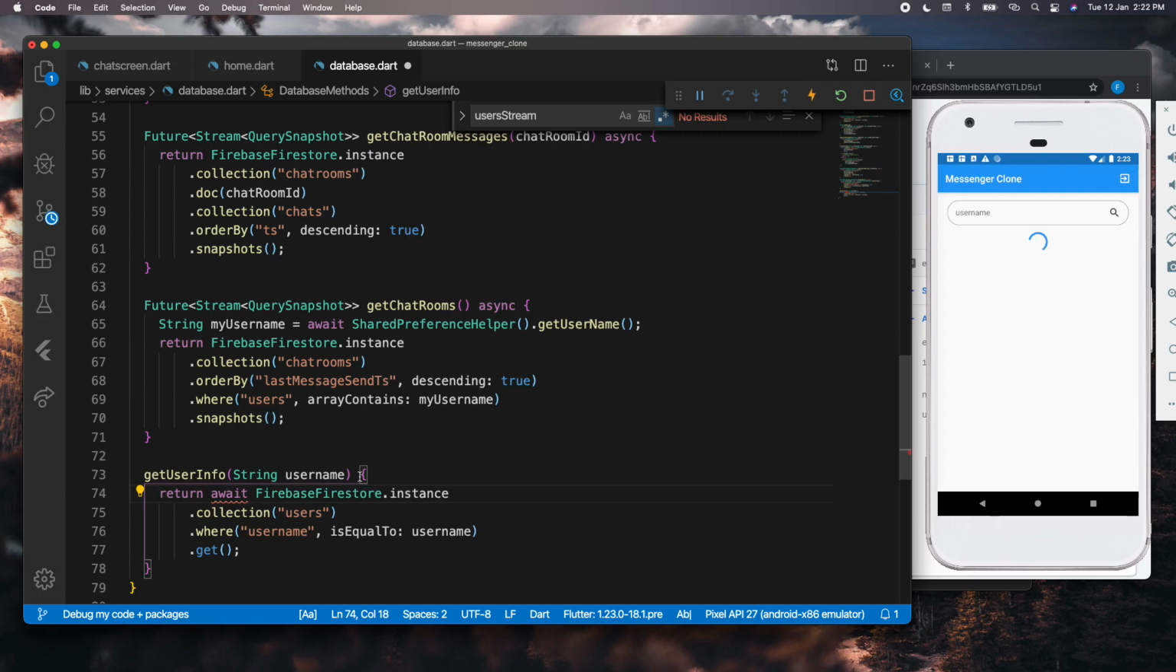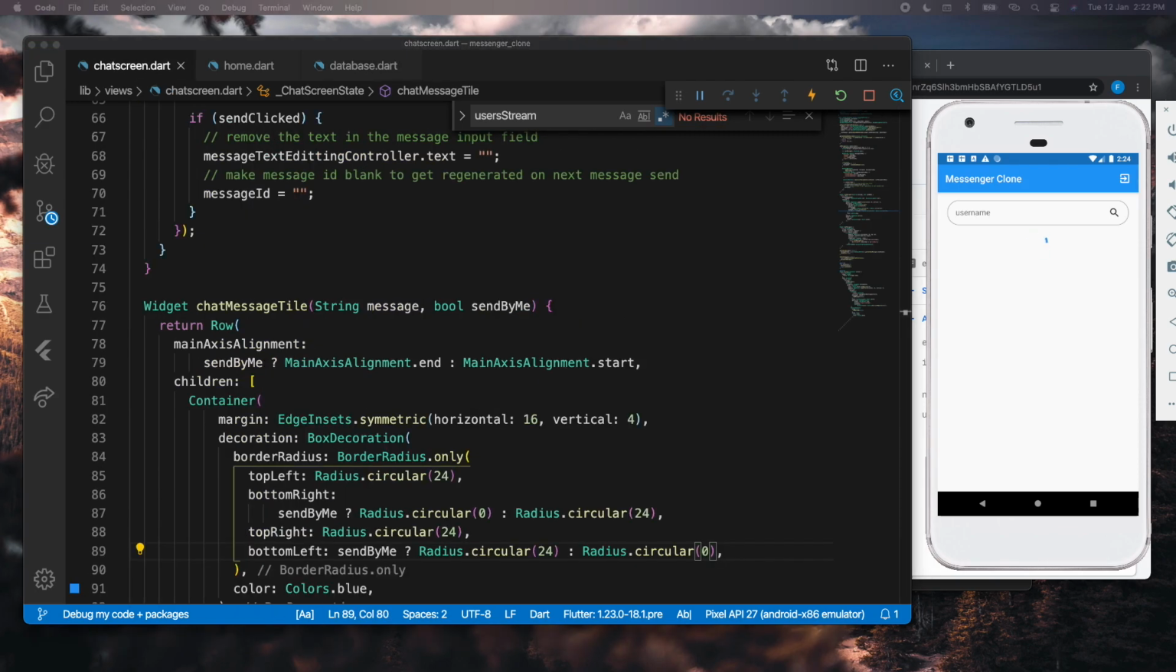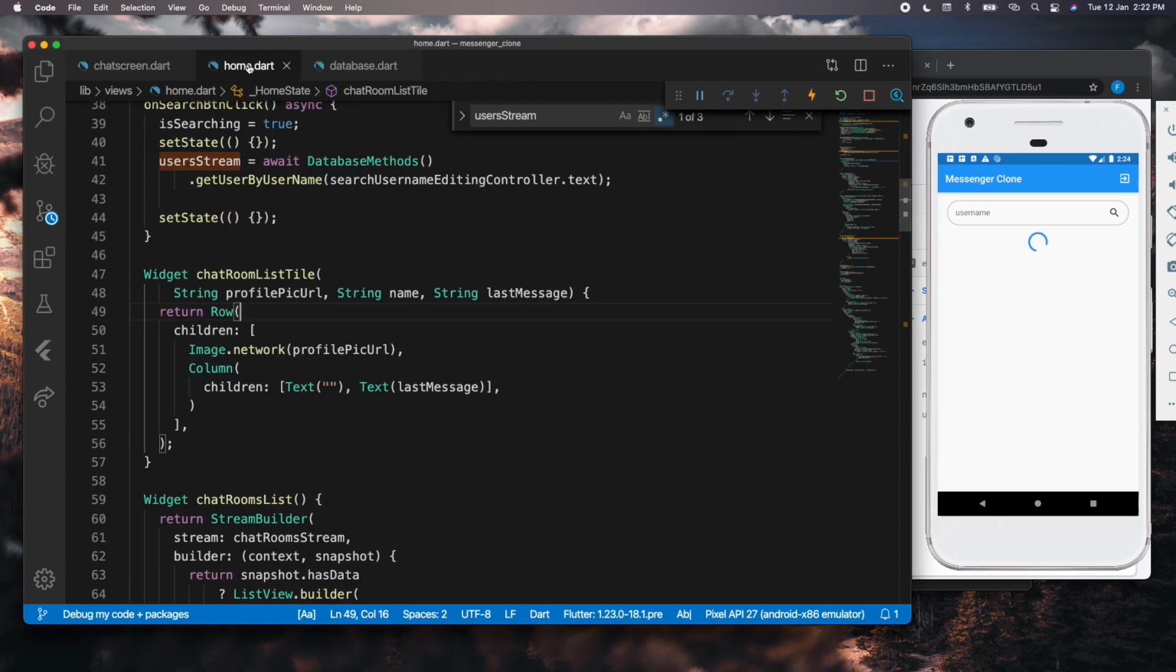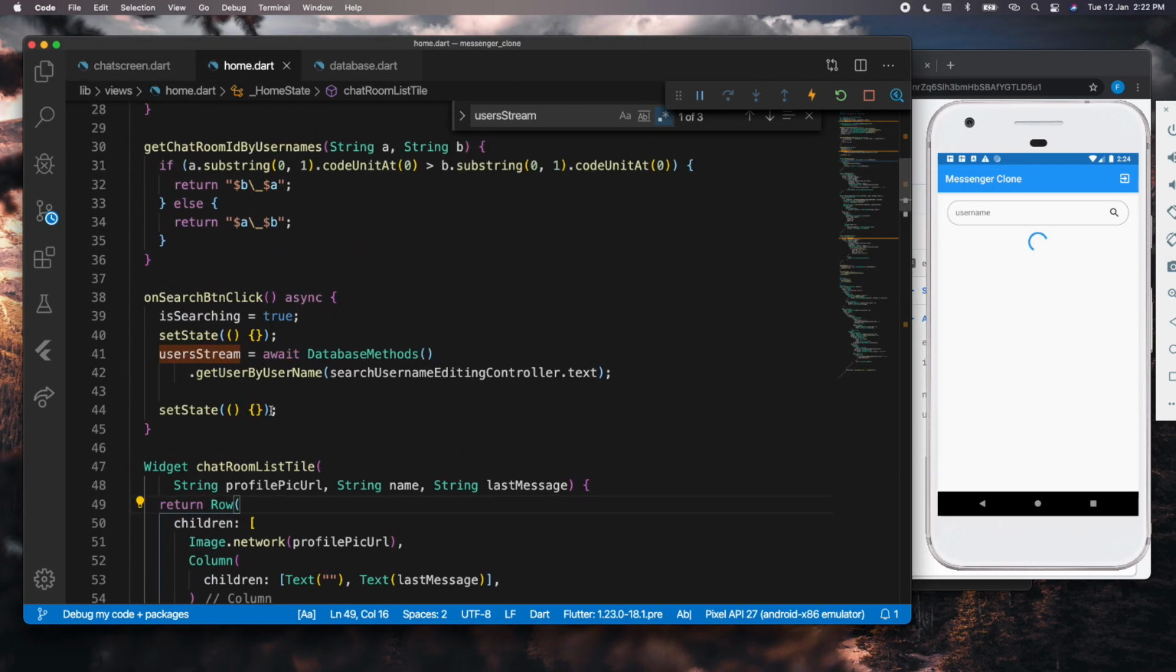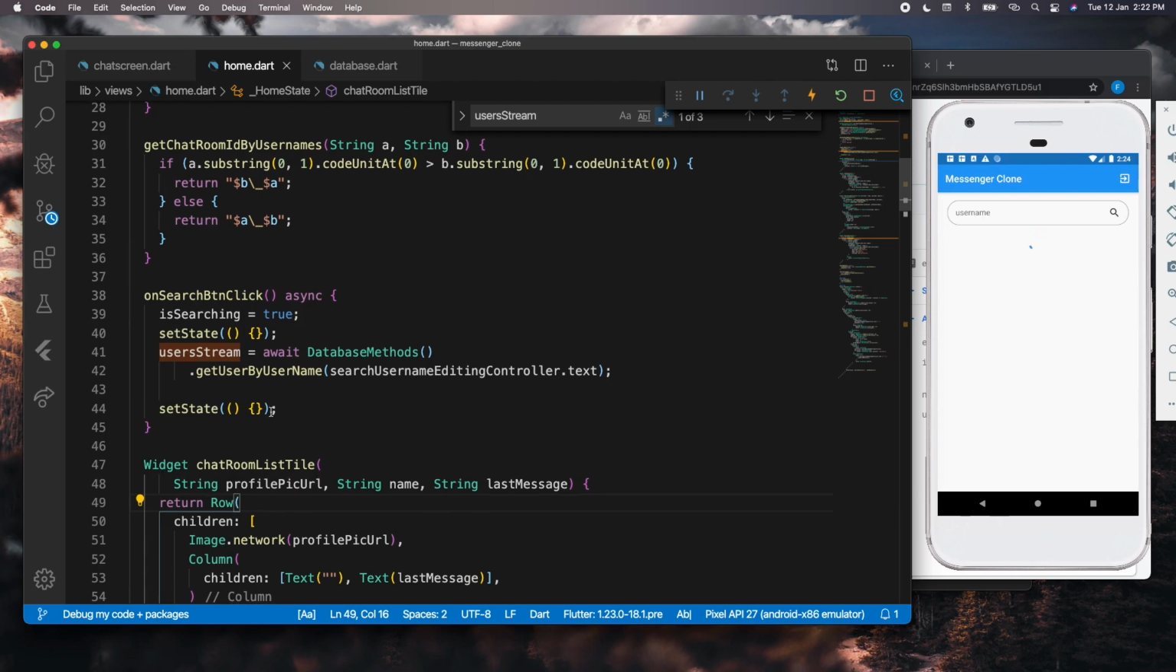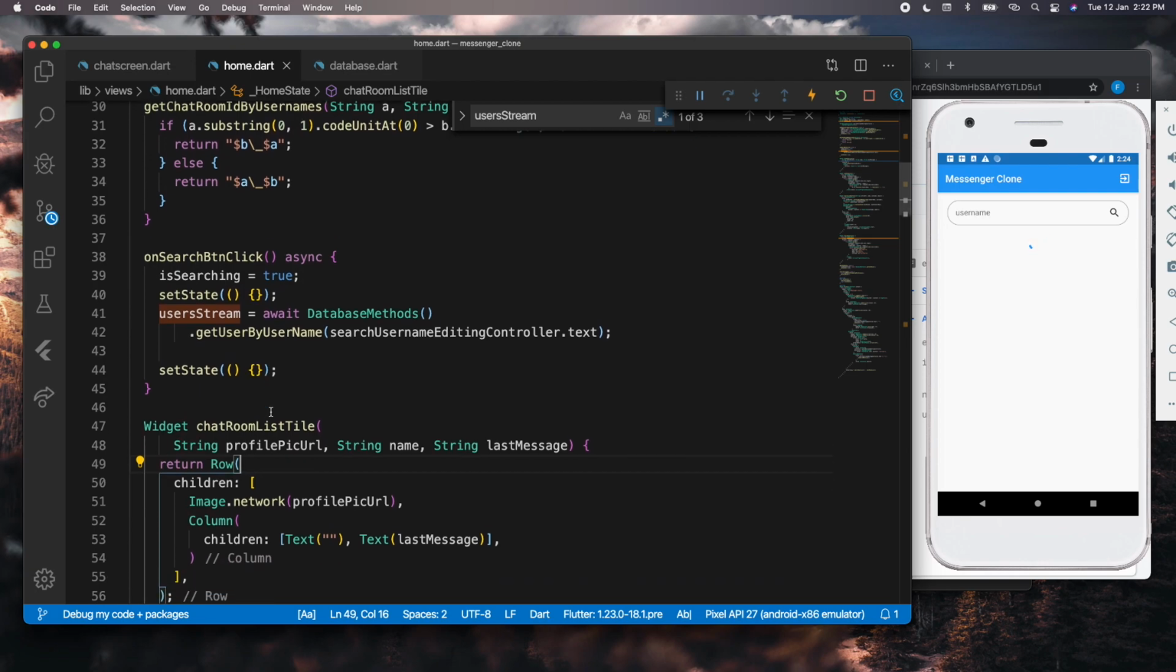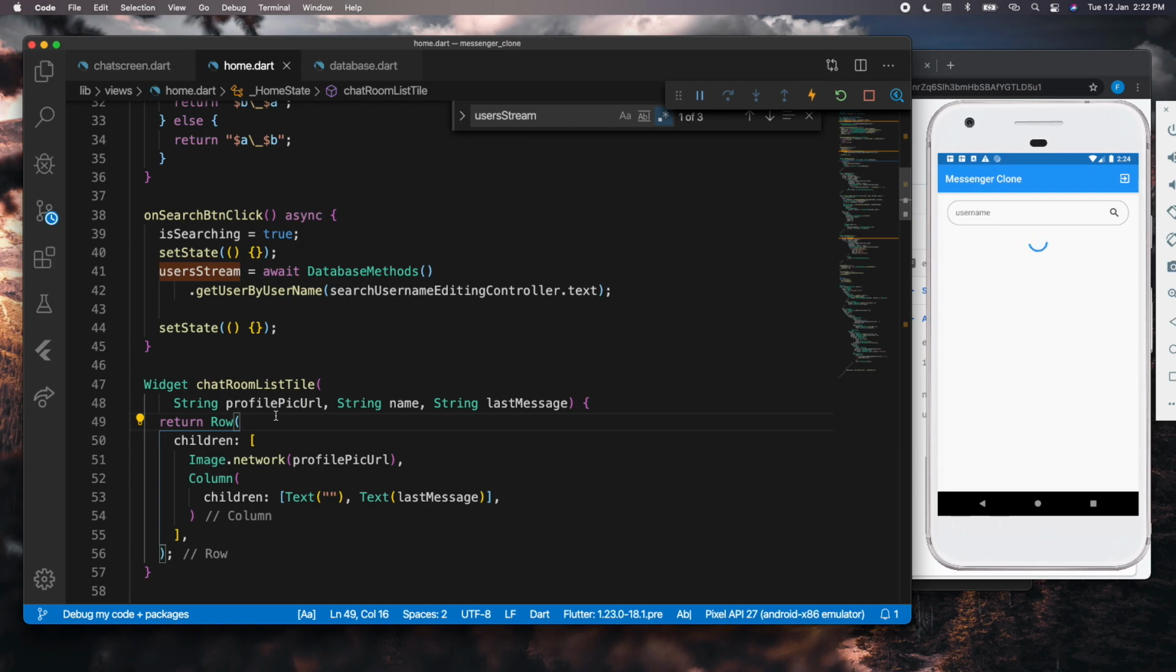And of course I'll await it so that I'm not returning it instantly. So this is the get user info function. We will be calling this function to get the user information. Okay, so I'll go in here and call this function. Now the question arises, when should we call this? Because we need to call this for each and every individual tile, right? So you know what? We are going to cut this out.